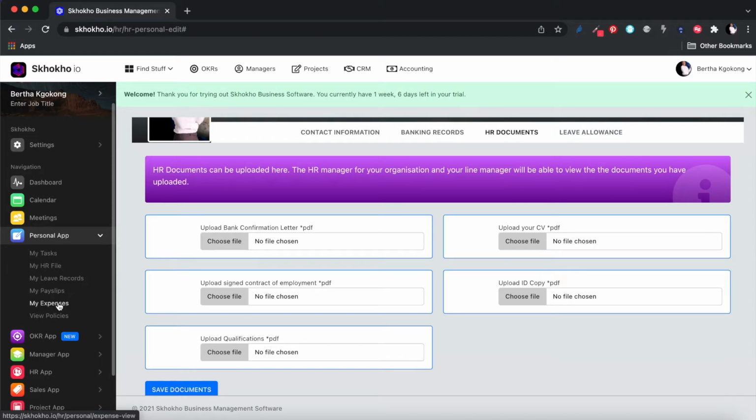My expenses. This is where you can record your personal expenses for your line manager or accounting department to approve and refund you according to your company policies.